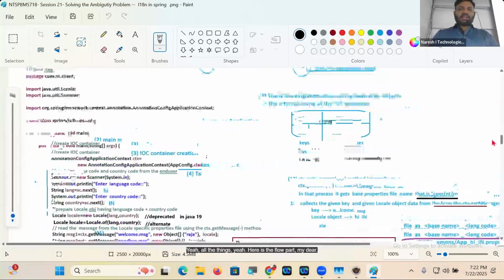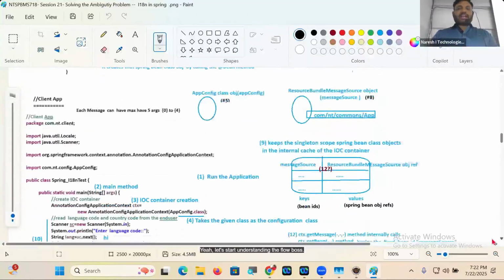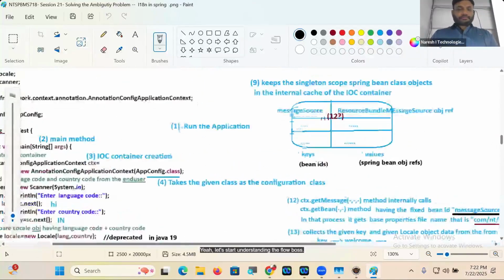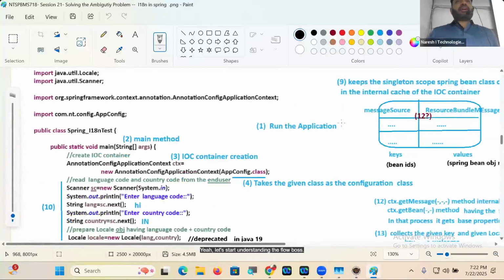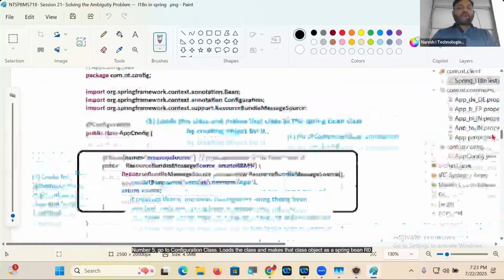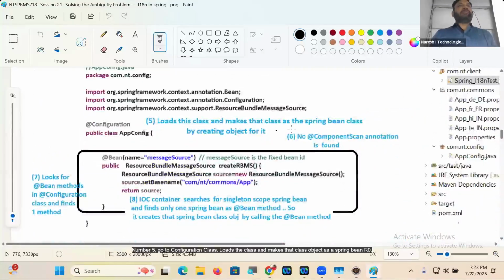Yeah, here is the flow part, my dear. Let's start understanding the flow, boss. Number 1, run the application. Number 2, main method. Number 3, create the IOC container. Number 4, take the given class as the configuration class. Number 5, go to the configuration class, load the class and make that class object a Spring Bean. Number 6, it notices whether there is any @ComponentScan annotation or not. There is not. No @ComponentScan annotation is found.